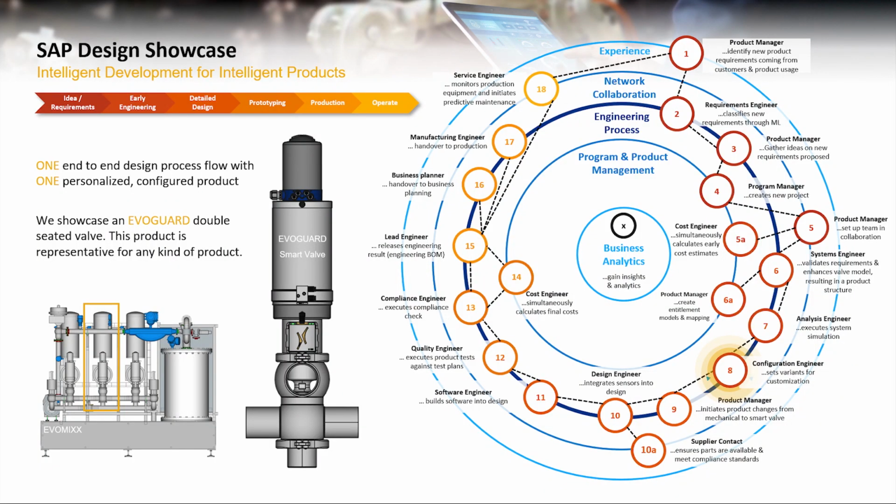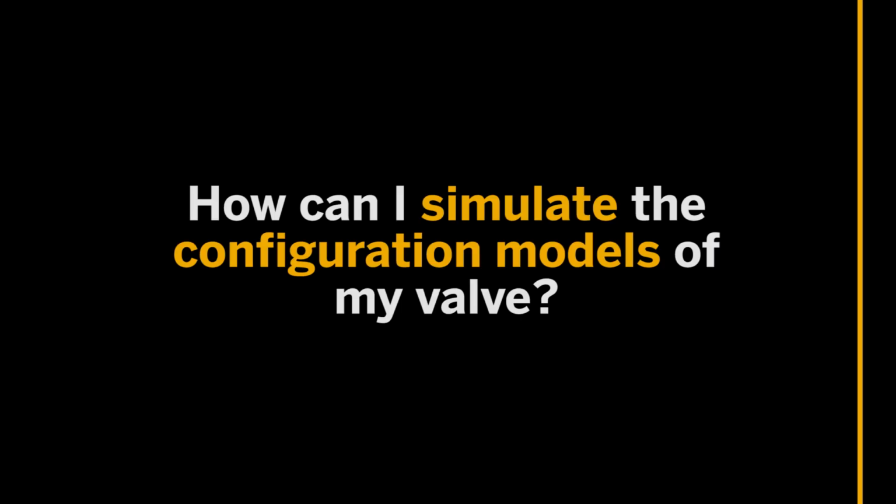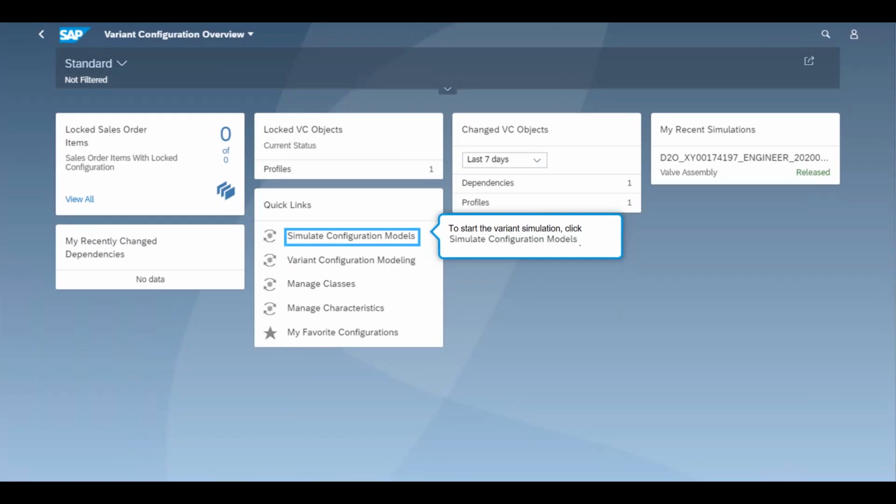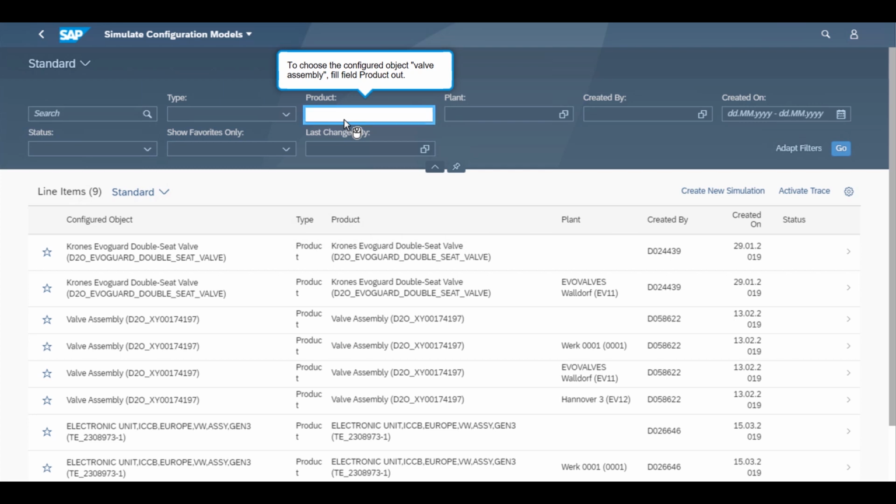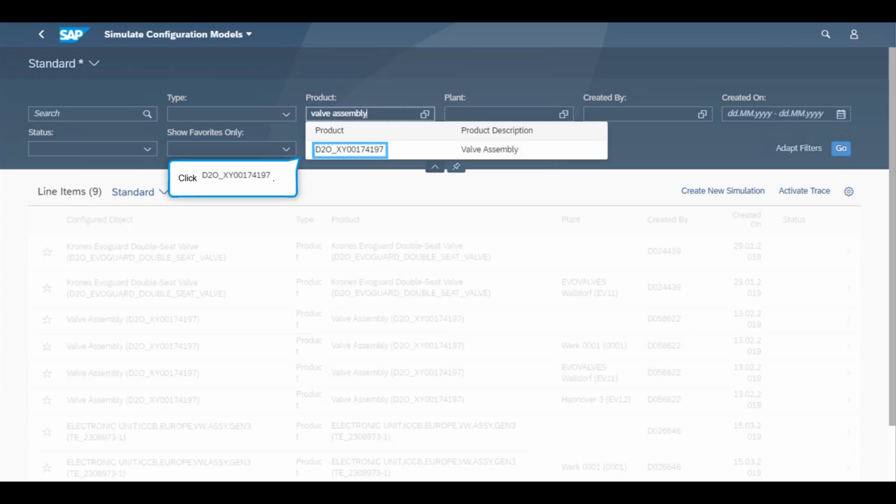In Step 8, the configuration engineer simulates different variants for the smart valve and evaluates the impact for production. The configuration engineer evaluates the different characteristics and checks on the different dependencies. The configuration engineer enters the simulation and chooses their configurable material in order to check different variants and possibilities.